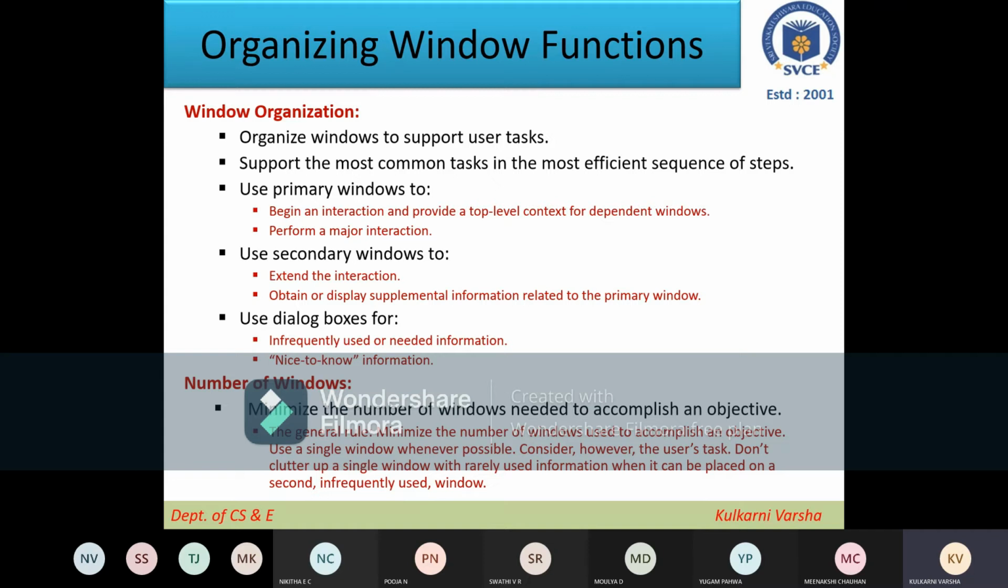Sometimes we can use dialog boxes as message boxes. Sometimes we can use them as a pop-up window. Sometimes we can use them just for alert messages, just taking a quick piece of data. Like that, we can use dialog boxes.